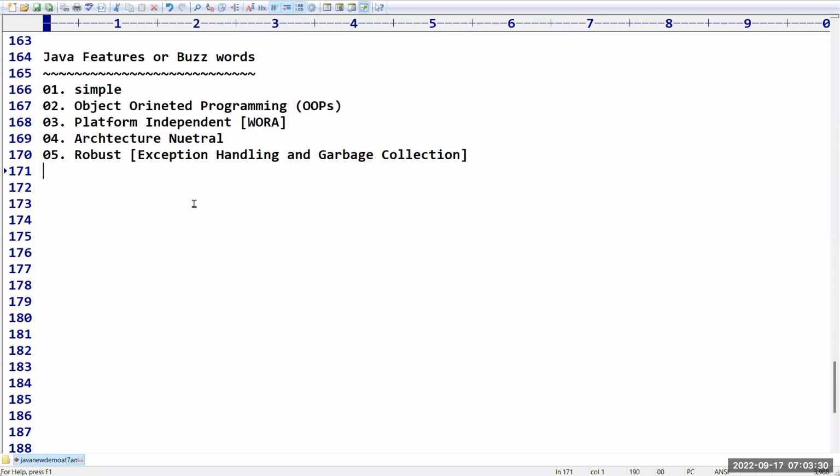Is that application going to work? Yes, happily it is going to work. No one is going to verify that, so automatically destruction is going to happen. That concept is called garbage collection. Yes, Java provides support for both of these features. Such a type of language is robust.